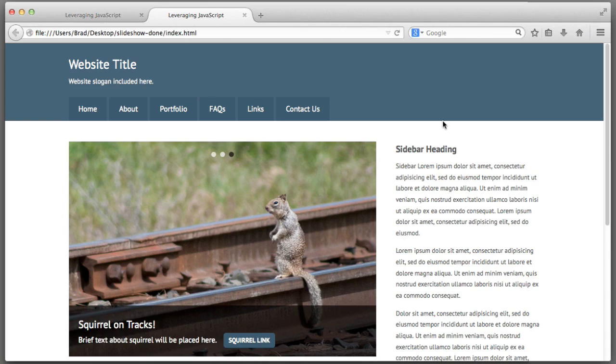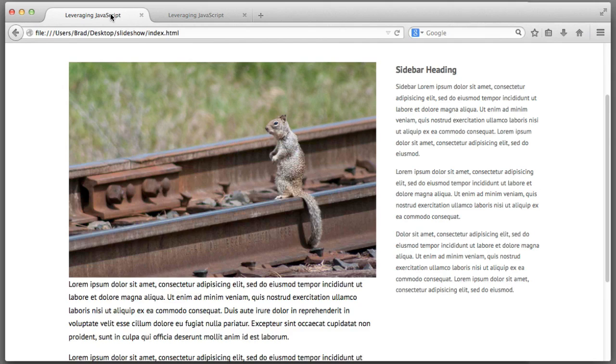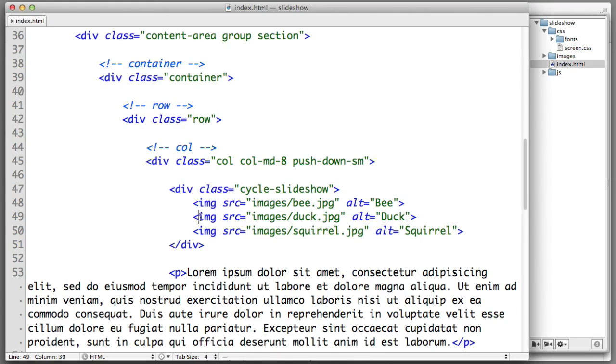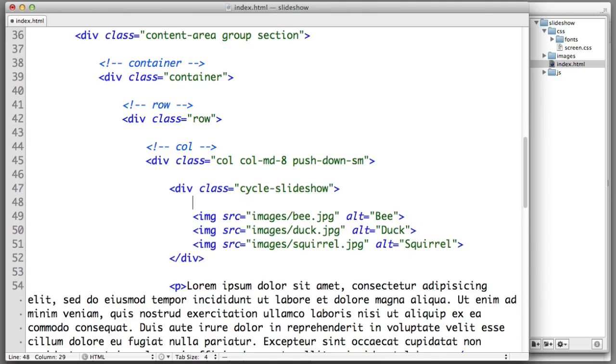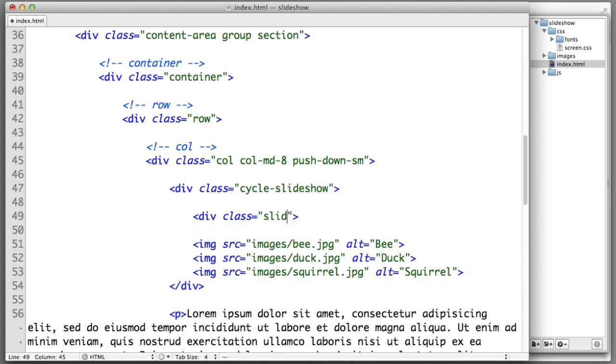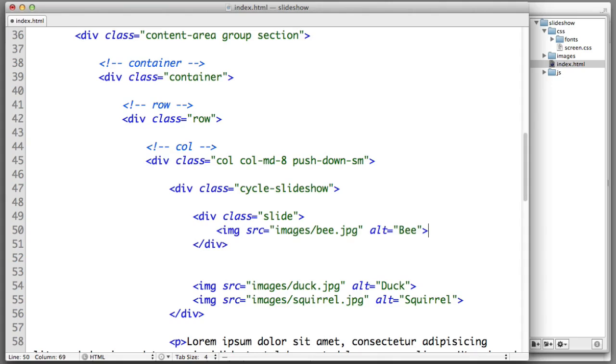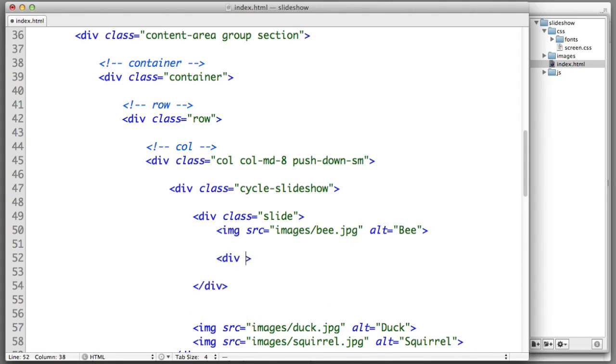So let's hop back over to the slideshow that we were creating together. Here it is. And let's adjust what we consider a slide. Currently, Cycle 2 is cycling between image elements. But we don't want a slide to simply be an image. We want a slide to be a combination of an image and a bit of text. So let's create a div with a class of slide for each slide. This div will contain an image and descriptive text. So there's the image. Let's create an additional div with a class of slide text.